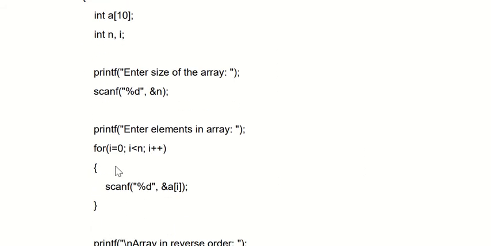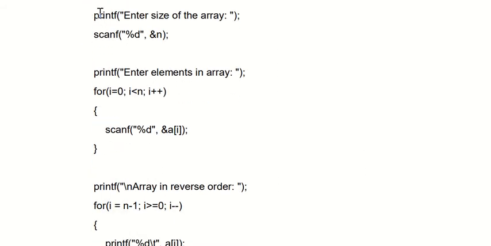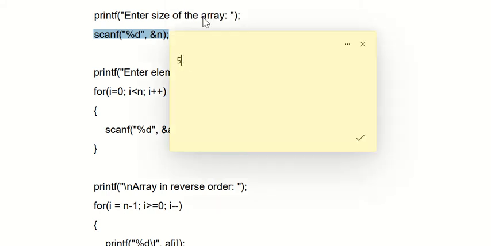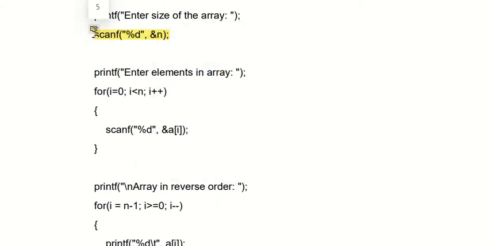So now next, we are asking the user to enter the size of the array. For that, scanf %d &n. Here, for example, if the user says I want to enter 5 numbers, I am writing 5 here. Now next is printf, enter the elements in the array.